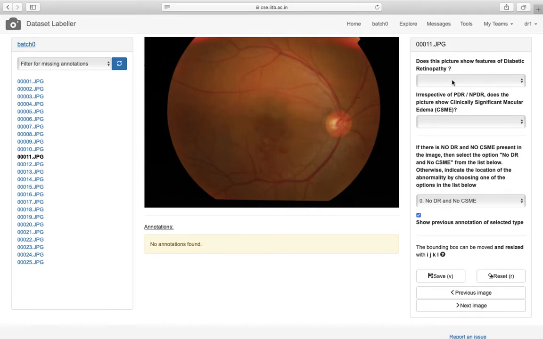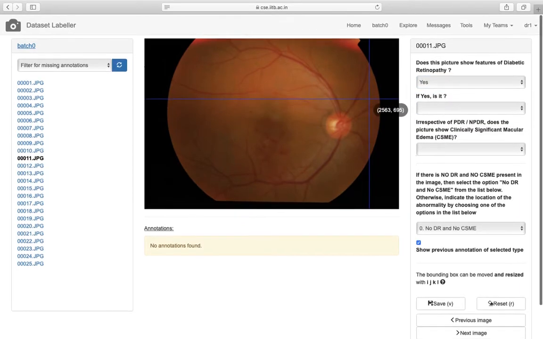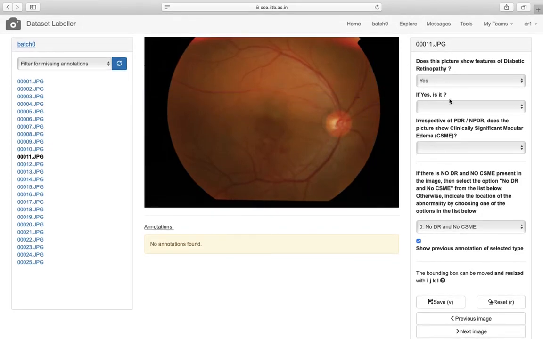The first question asks you, does this picture show features of diabetic retinopathy? You have 3 options: yes, no, picture unclear. Let's say you say yes. Now I am not a retina specialist and I might be completely wrong here, but this is just to demonstrate all possibilities on the website. Then it asks you, if yes, is it? You have 3 options: PDR, NPDR, intermediate, and let's say you say it is NPDR.